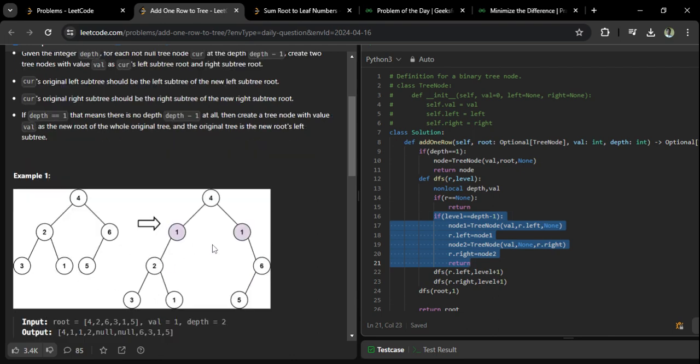As you can see here, if you understand this image, you can understand my code as well. So we'll see that and compare it. I'm creating a new node called node1. What is the value? It's going to be val. As you can see, the first parameter is going to be the value. The next parameter is where its left pointer will be pointing. Its left pointer should be pointing to the left subtree of the original root. That's what I'm doing here. Its right pointer should be pointing to None. That's what I'm doing here. Once that is done, make the left of the original root point towards node1.